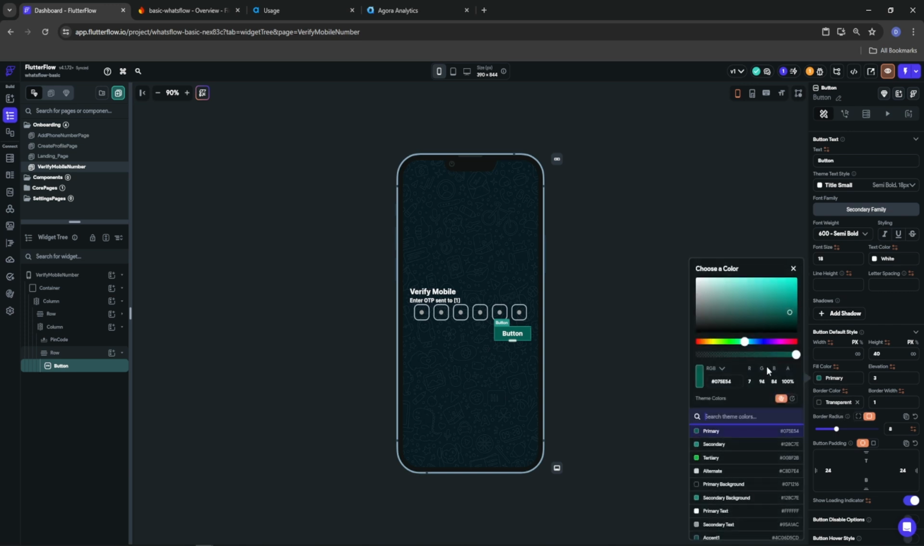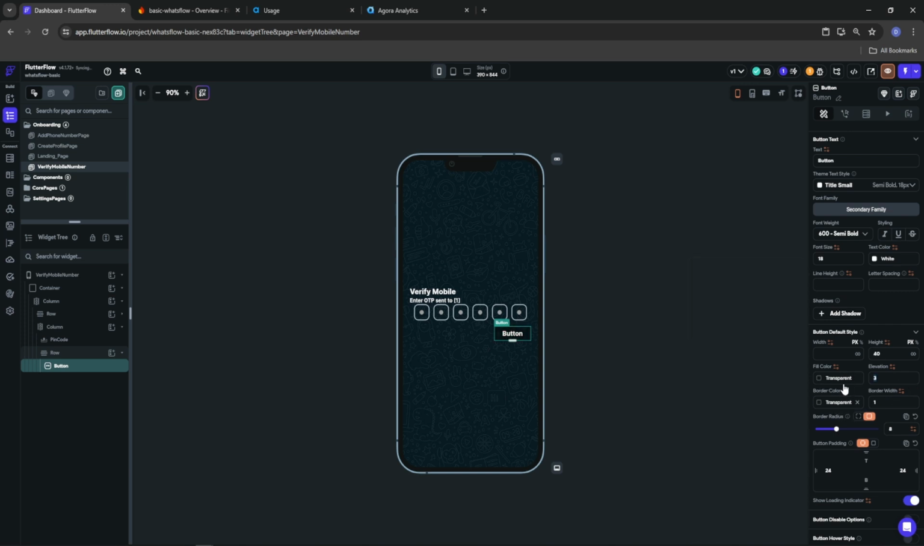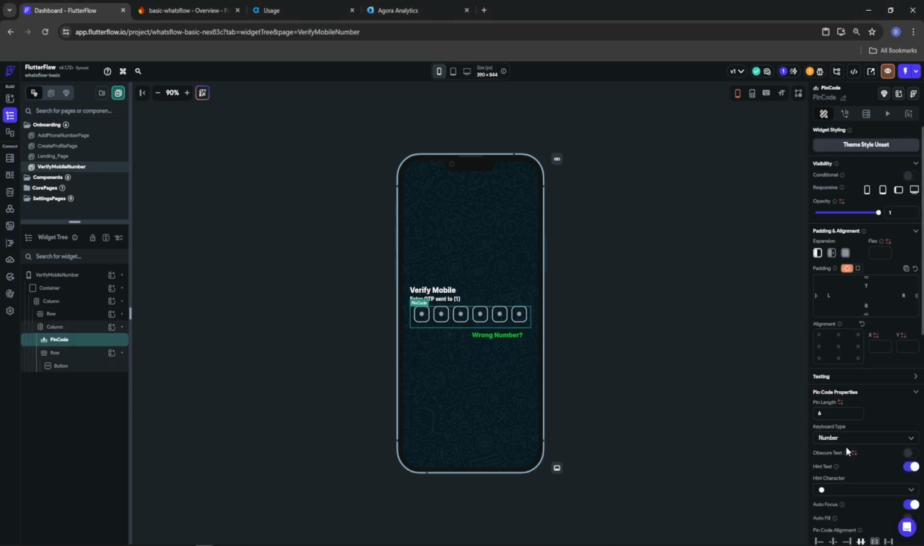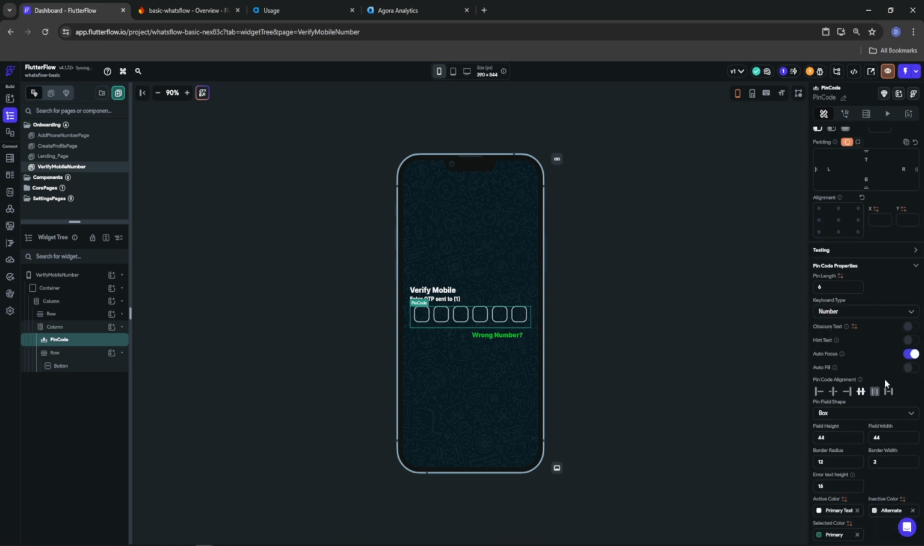So button will be transparent and the elevation will be 0. Now the text color is going to be tertiary and it's going to be extra bold and it's going to say wrong number with a question mark. Right. Now I did forget to specify some item spacing on this column, which we need to set now, and that would be just of 10, which would suffice. All right, we don't want to add any hint text. We'll do an autofocus, that's fine. We can perhaps do an autofill.